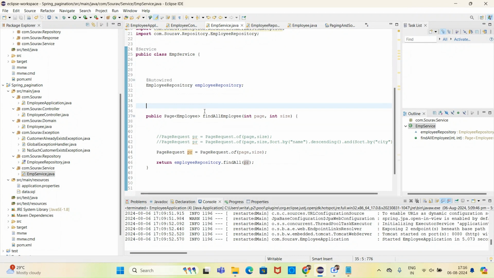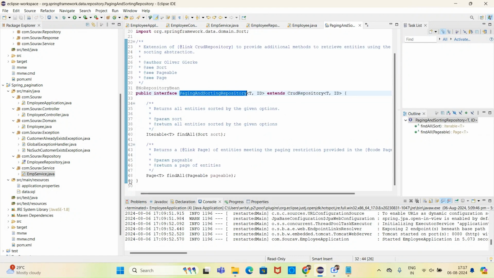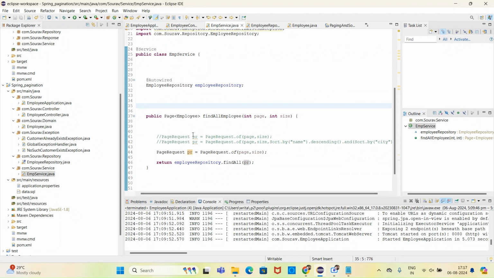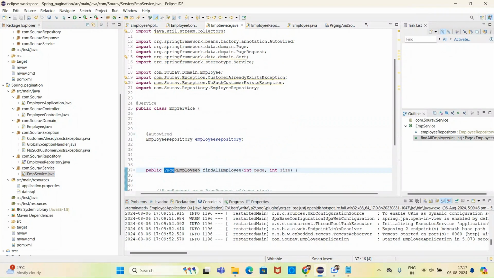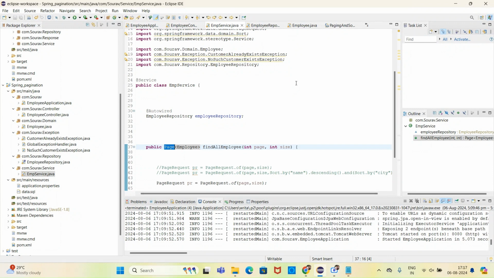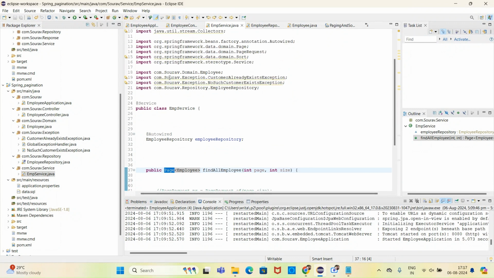So here I have already given you that paging and sorting. Whenever you are trying to sort, it will return in a pageable format. So you need to return those details in a pageable format. Here if you check, I imported org.springframework.data.domain.Page.